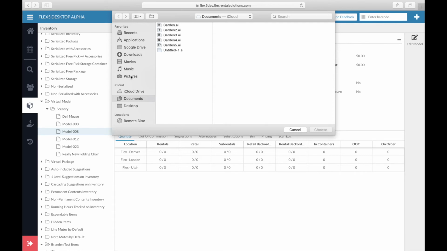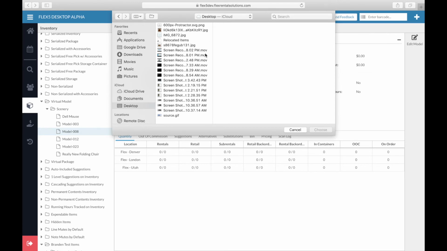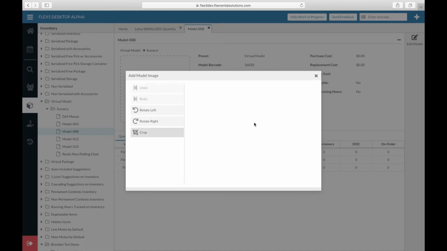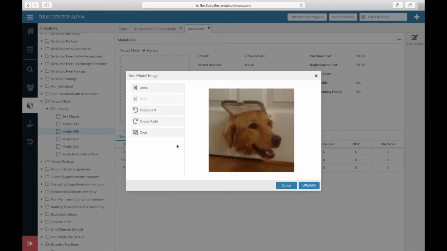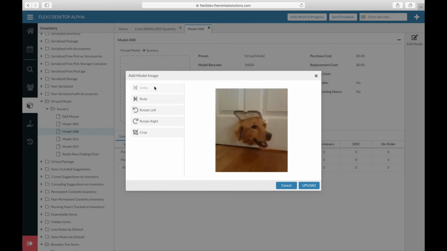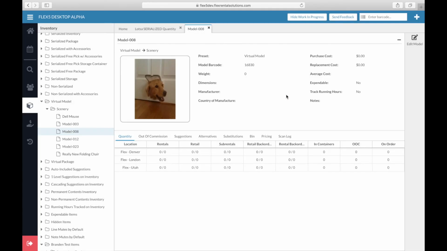Let me see if I do have something that I can try to upload really quick to show you what this looks like. There we go. The whole process is just so much easier now. You don't have to jump through 5 different pages. You can just do everything right here on one page. And then upload, and we're done. So again, just another thing that we really wanted to improve in Flex 5, so we were able to do that. And you can also delete a model image in Flex 5 now, which is something you couldn't do in Flex 4.